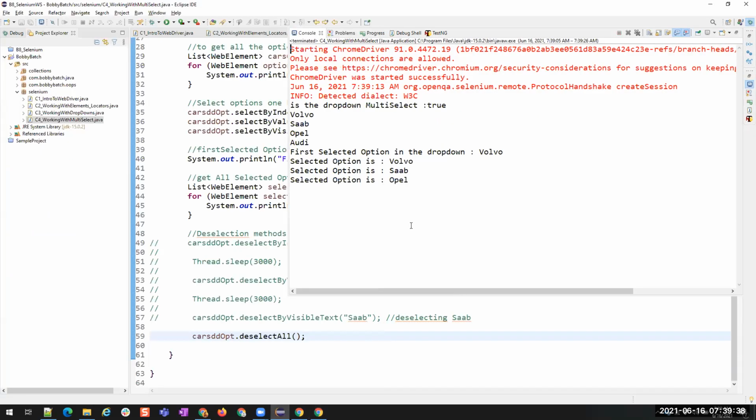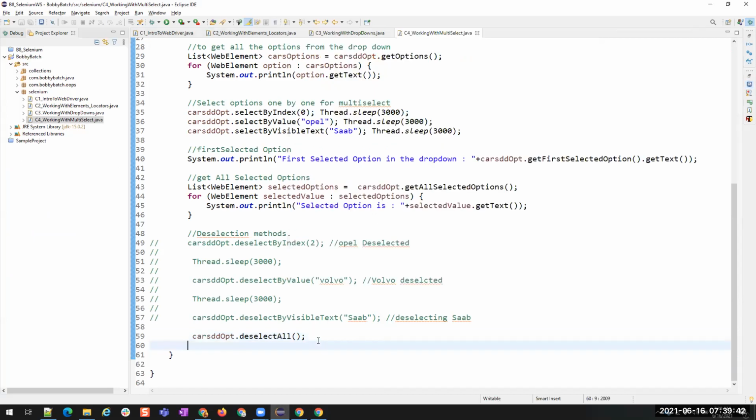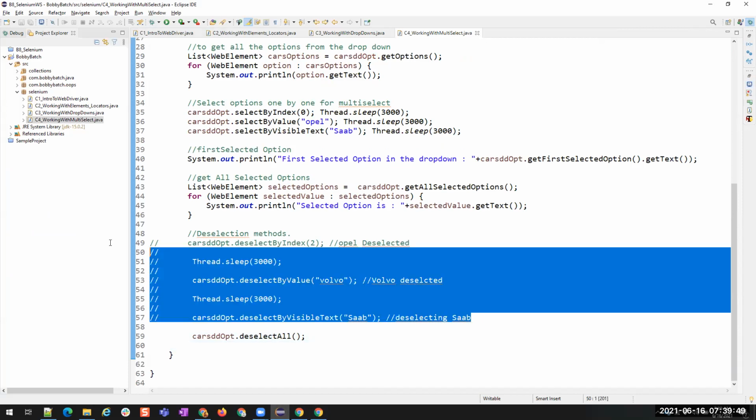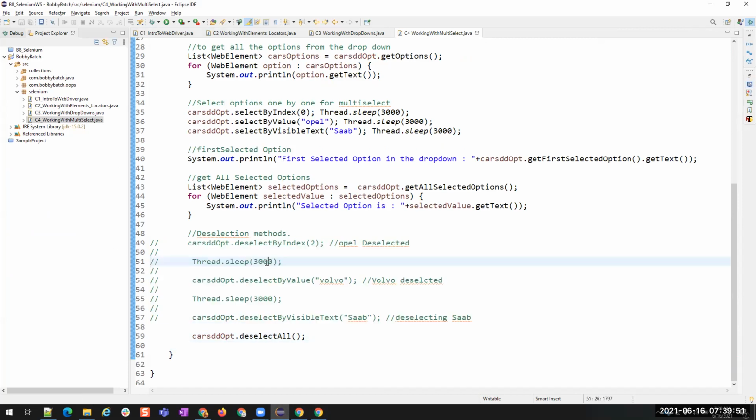You're following the screen, right? Did it deselect all? Yes, Nikhil, yes. Okay. So these are the different ways. If you want to deselect any individual option, you can use these methods. If you want to deselect all the default selected values, or all the values that you have already selected, then use deselect all.